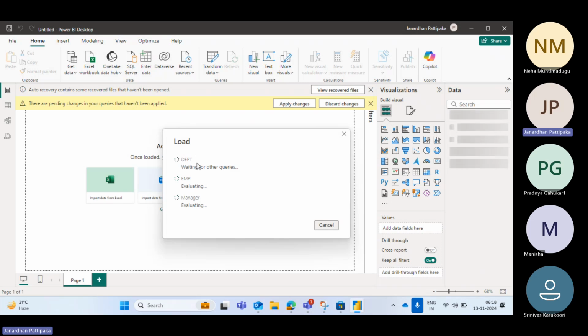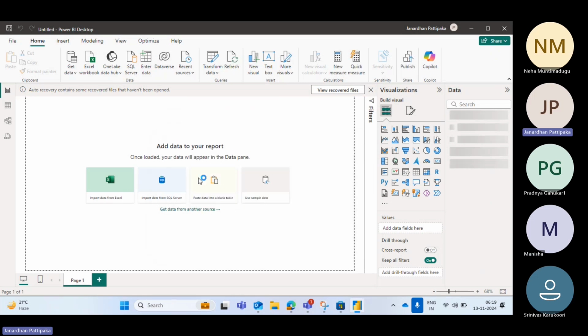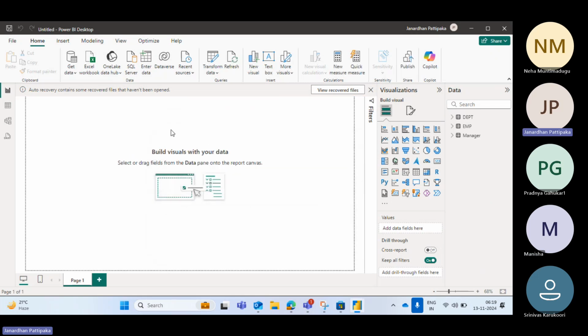Once you click on load, as the data is not huge and its size is very small, it will not take that much time. After it finishes, it will show that the data is loaded into the system. Now the data loaded into your Power BI desktop will be reflected in this data section.